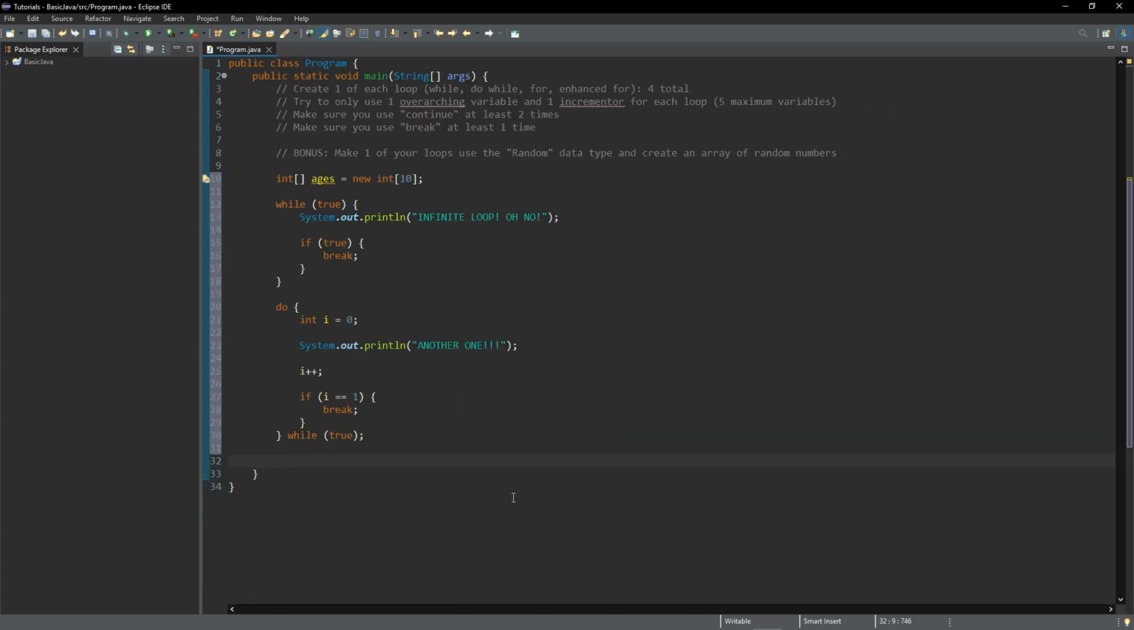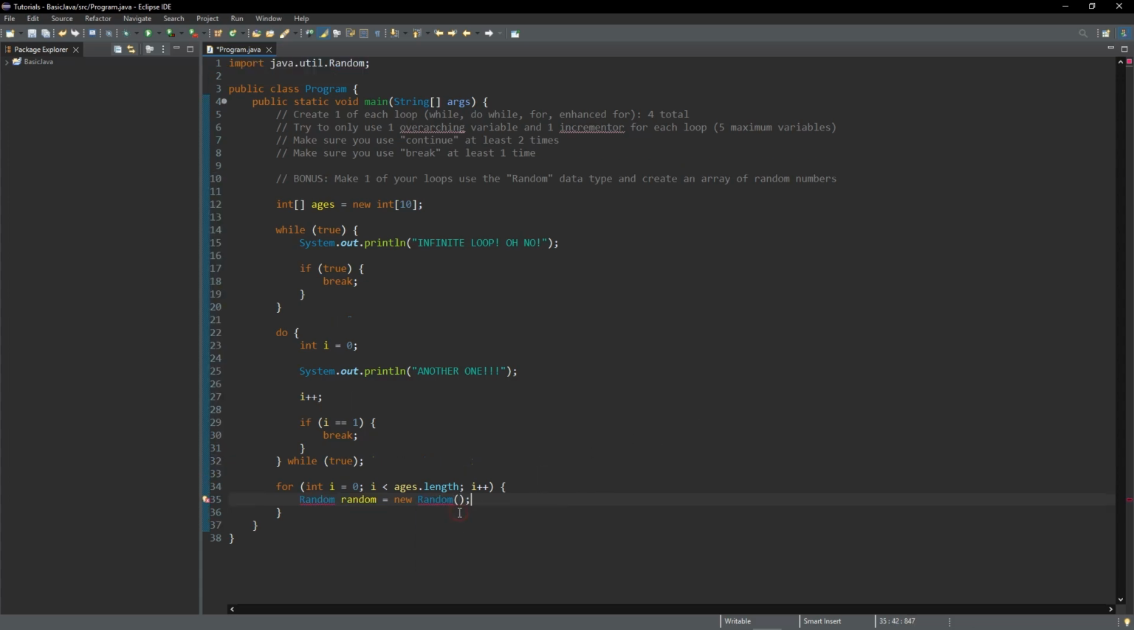So then let's go ahead and say for int i equals 0, i is less than the length of ages, and i plus plus. Let's go ahead and do this bonus. So in here I'm going to say Random, that's the data type. We'll call it random equals a new Random. You'll notice there's an error, so we need to hover over it and import it, because it's part of the java.util package.